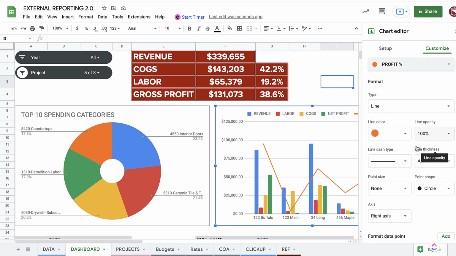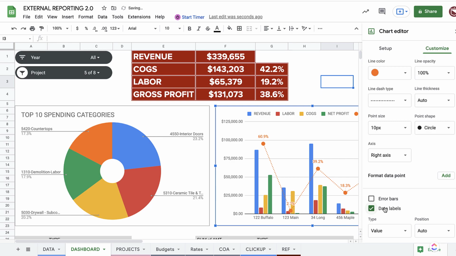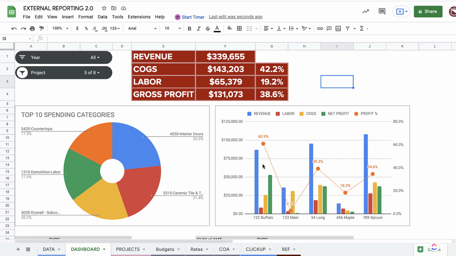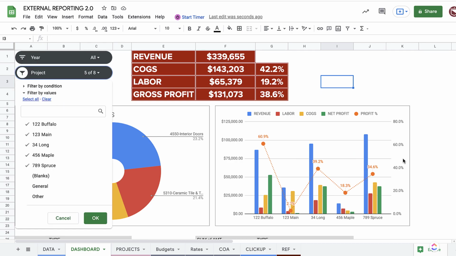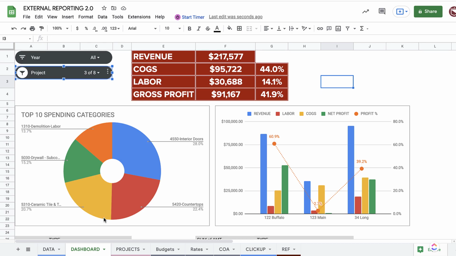Perfect. The other thing I like to do with this as well is maybe make this a dash line with a big circle, okay? And I like to turn on the data labels for this as well. So I hit data labels right there. Great. All right, so now on my chart, I can see for each project what my profit percentage is, okay? And I see how that compares to revenue, labor, etc. And again, if I were to say, hey, this chart is too many projects for me, I don't want to see all of those, I can just grab these three and it's going to dynamically update for me.